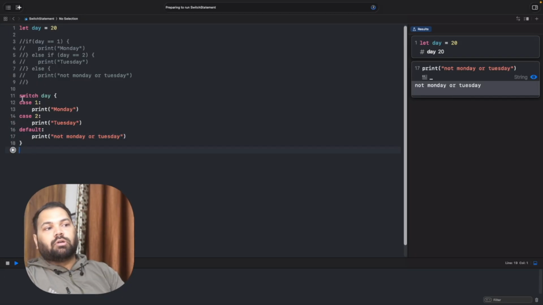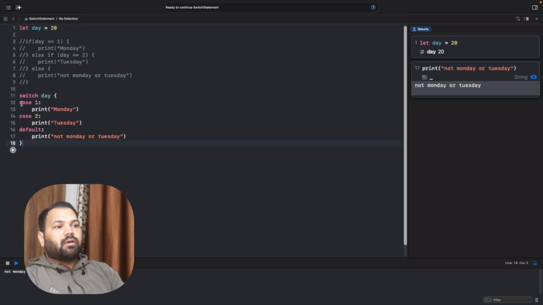Please make sure you understand the syntax well. Switch keyword, then the name of the variable, then the code block will open. Then we will have different cases. We will write it as case space 1 and then colon. Then we will write print Monday. Whatever code block that you want to write, you can write it here.